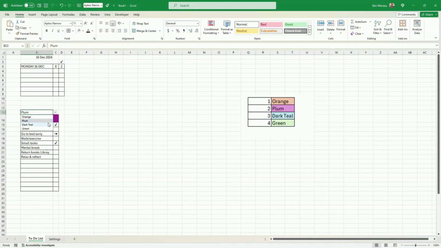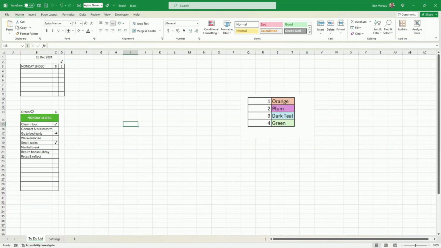Plum, dark teal, green. Obviously, you could put blue instead of dark teal. So this is good. Now, if you start to get a bit worried that this is not well placed, that's something we can change later on. So that won't be a problem for long.